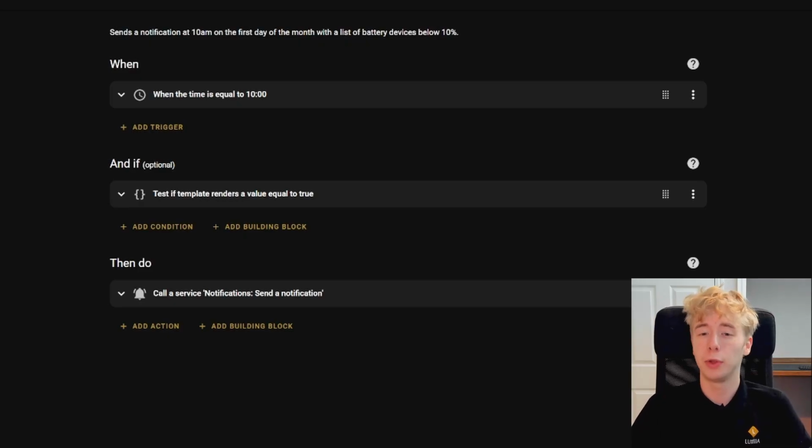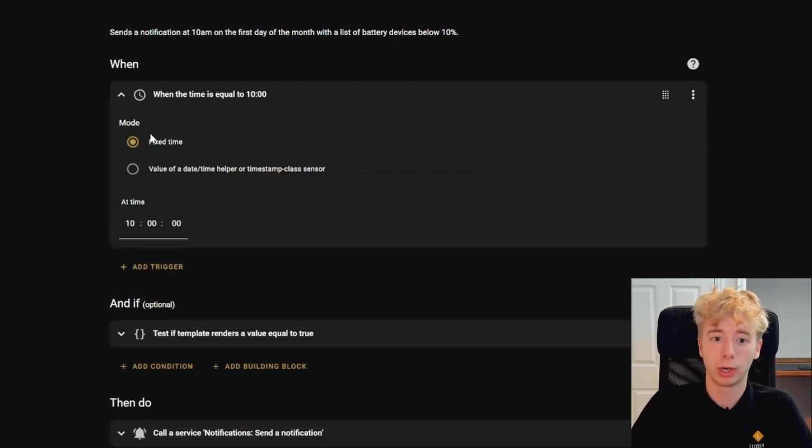So here we are in the automation, and as you can see, it is literally 3 simple steps. There is 1 trigger, 1 condition, and 1 action, okay? Super duper simple, and let's begin with the trigger. Now, I'm using a trigger of time, so I want this to happen at 10 o'clock, and it's going to trigger every single day at 10 o'clock in the morning.